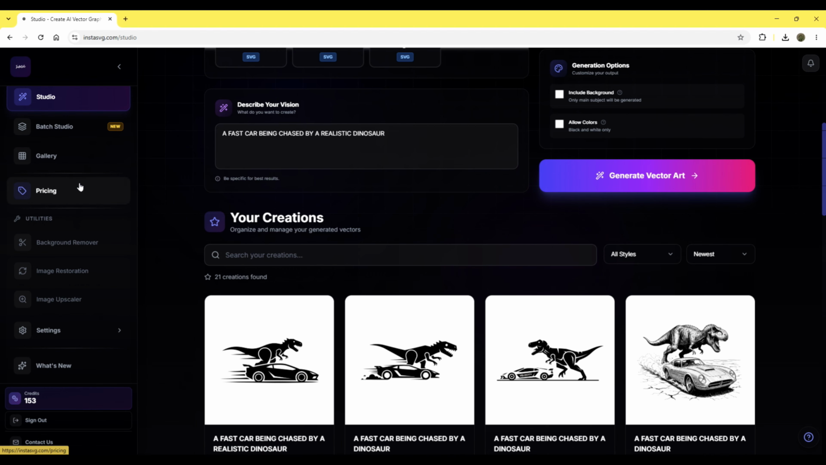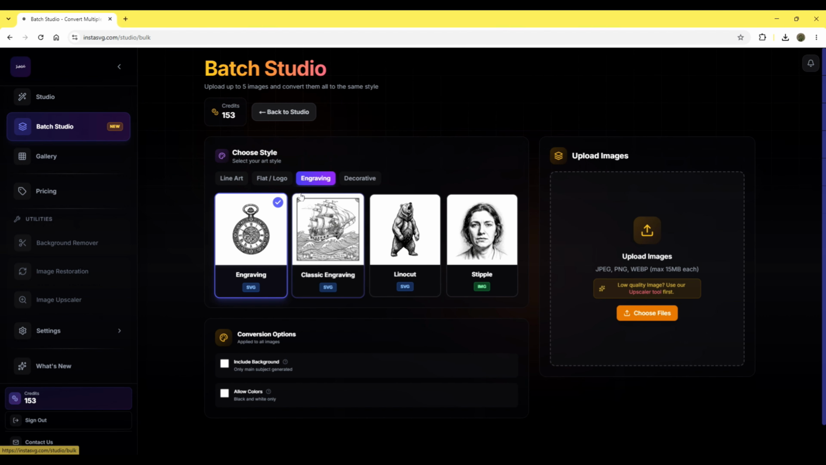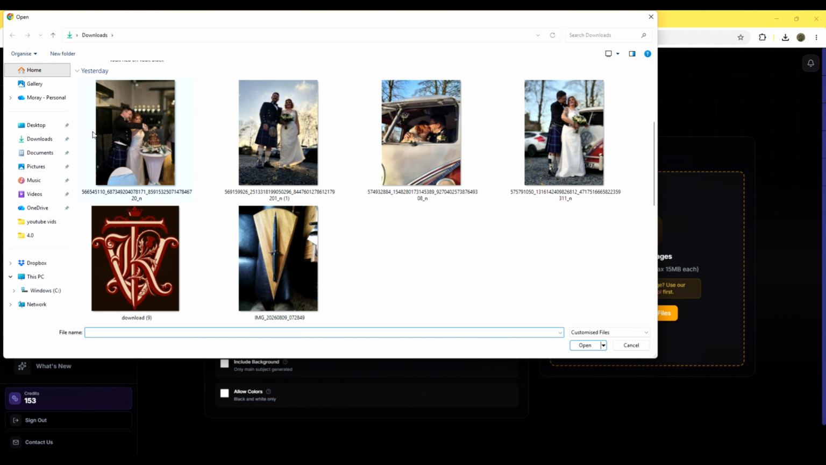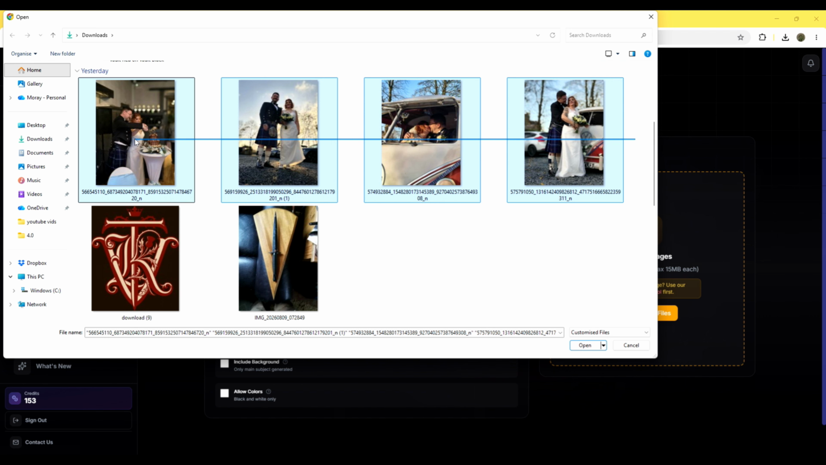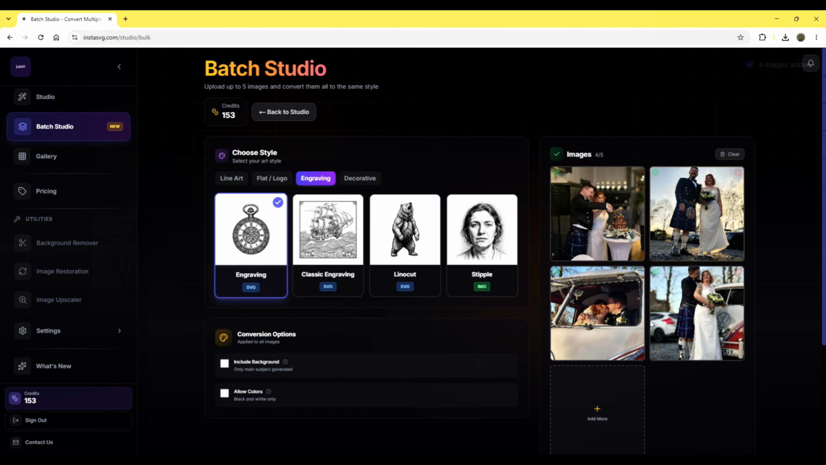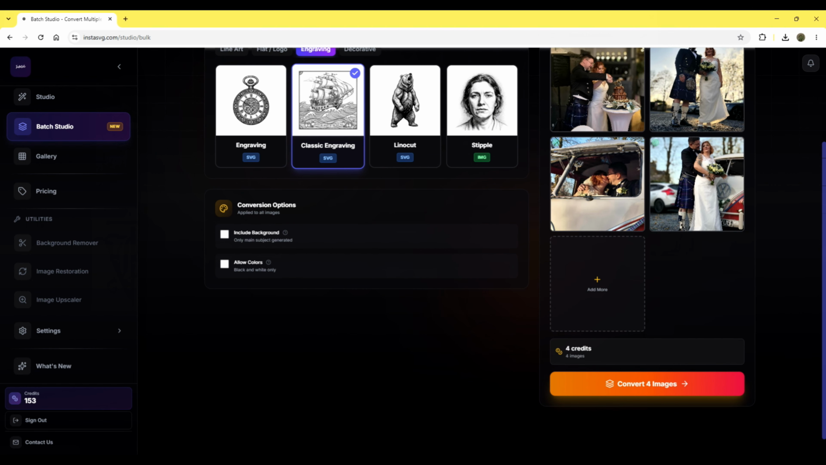Right, so let's go and take a look at Batch Studio. Here, what we do is we choose our files, and I'm just going to choose these 4, and then click Open. Now this will take 4 credits because I'm doing 4 images, and then I'm going to select the classic engraving. I'm not going to keep the background on some of these, and I'm not going to allow colors. Like I say, it's going to take 4 credits to use this, but it saves you individually uploading them, which is fantastic.